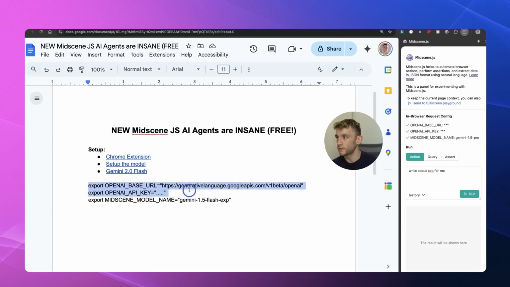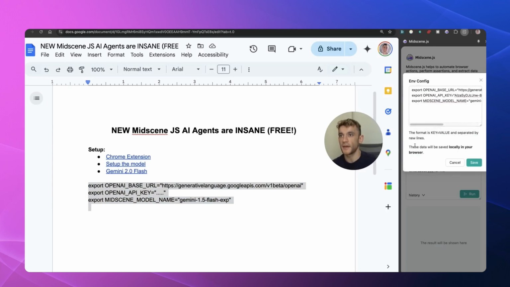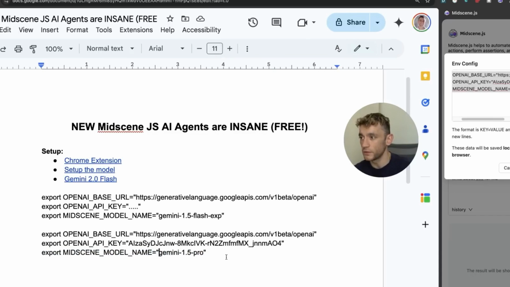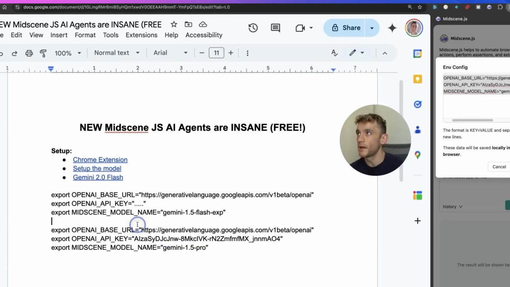And so we can take this code, grab that, go to edit over here, paste that in, and then you can see how I've inserted my API key here. So here's what it looks like once it's filled in. So it's got the reference to the API that we're using. It's got the API key inserted. I'll show you how to get that in a second. And then it's got the name of the Midscene model we're using, right? Which is Gemini 1.5 Pro, as you can see right here.